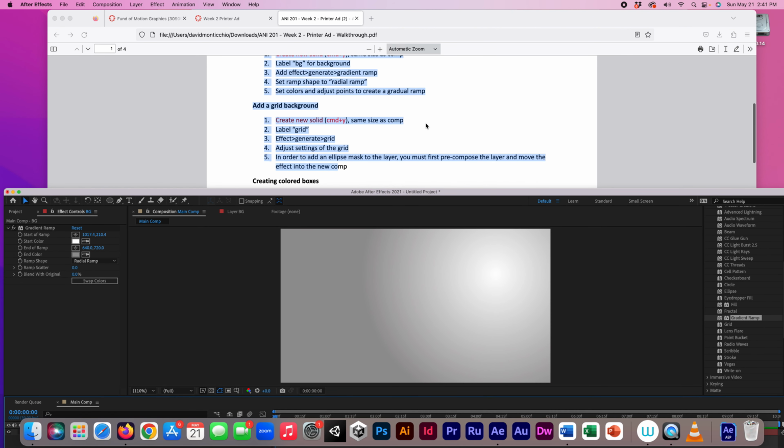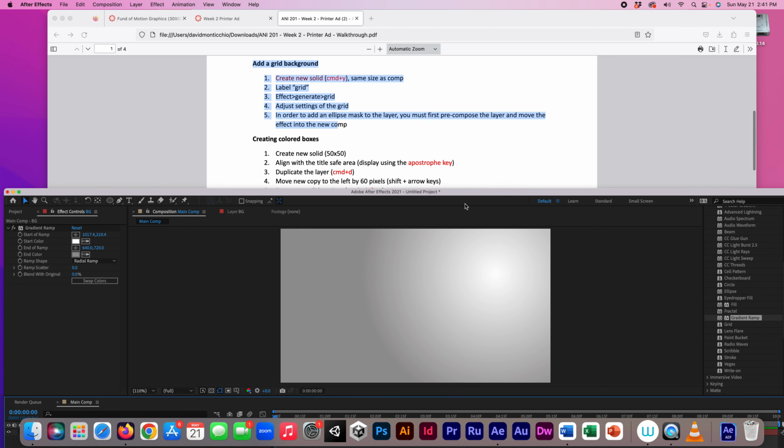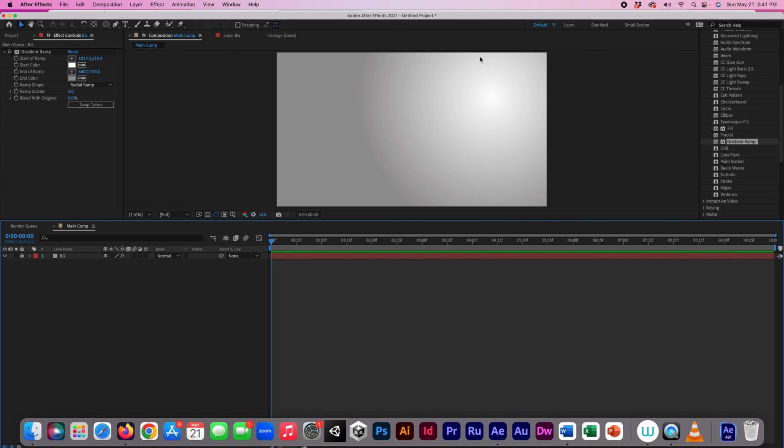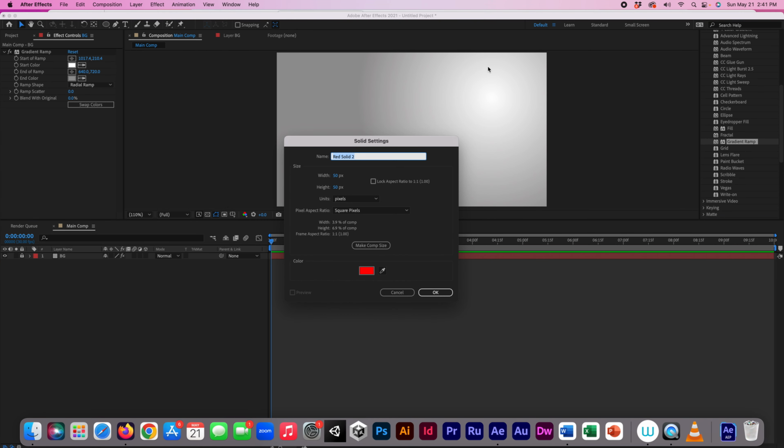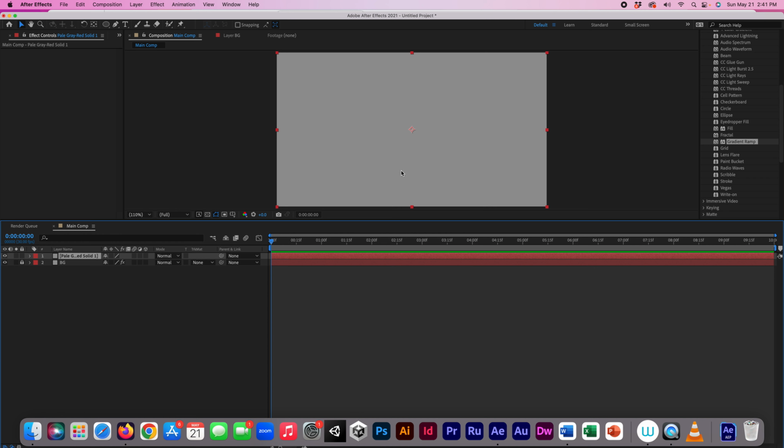Now then, to create a grid background, let's create another solid layer. So once again, Command Y, or in the case of you guys on PC, Control Y. And I will make it this background color. That's a little eyedropper, and you can drag around and find any color that's currently on the screen, and it'll pick it up. I'll grab that color and make it the same composition size. Boom. So now I've got a pale gray color right on top of it.